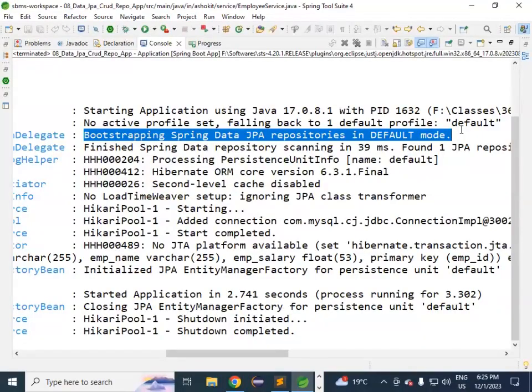What is component scanning? The process of identifying Spring Bean classes available in the project is called component scanning.